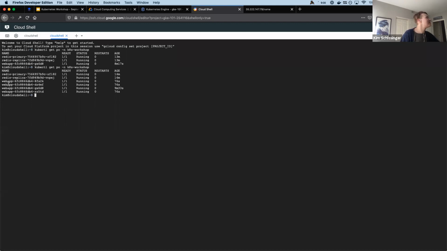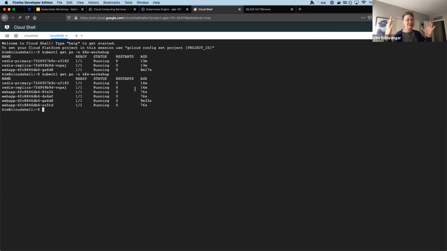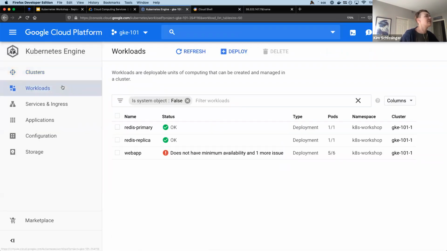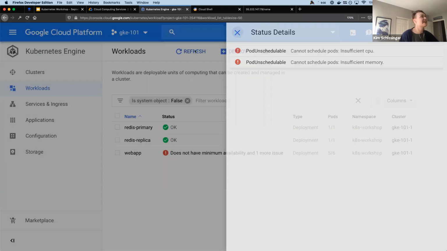So now I have 1, 2, 3, 4 versions of that pod running. You can see 3 of them just started 76 seconds ago. So Kubernetes is scaling up now that I've given it permission to have the node pool have a greater number of nodes. And I'm curious what it says here under workloads. Ooh, and one more issue. Okay, so there's insufficient CPU and insufficient memory. I'm hoping that gets cleared up by adding that extra node pool.